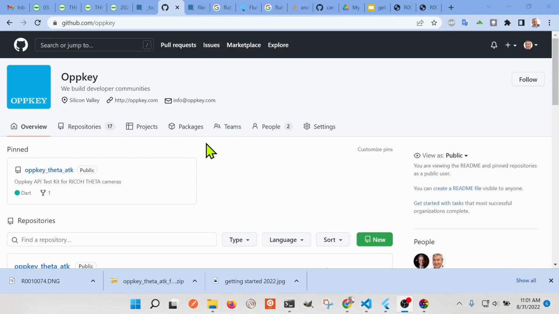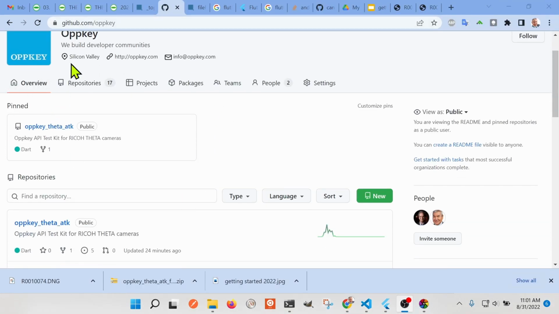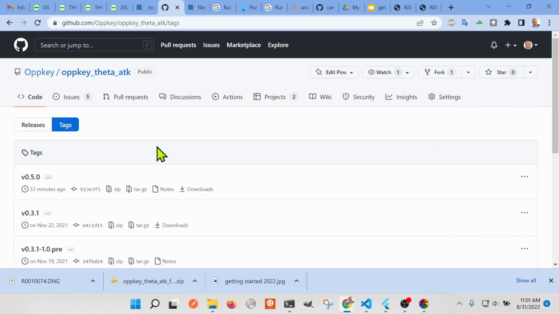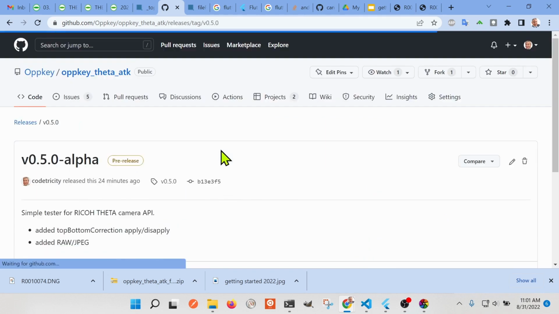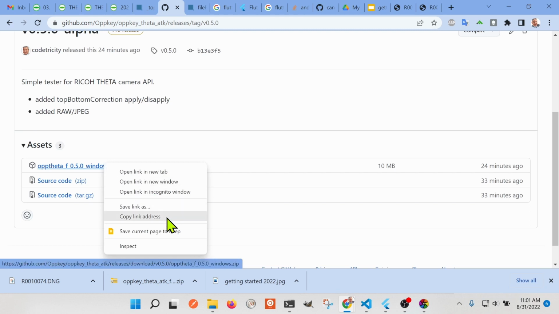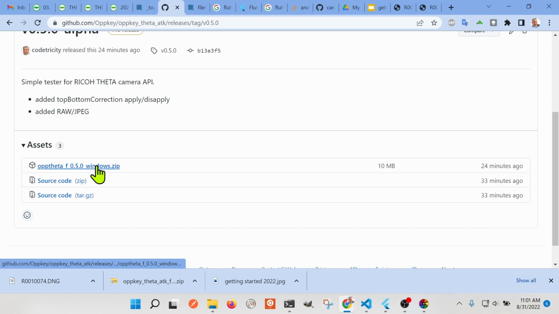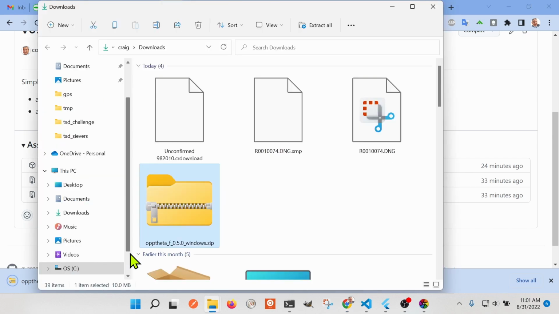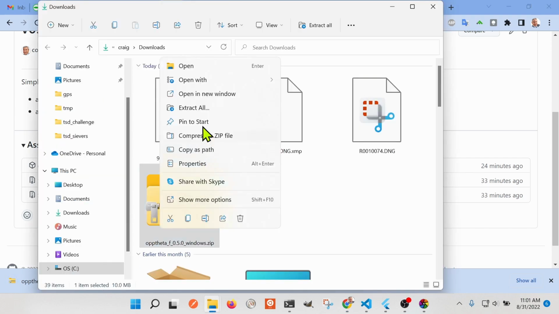If you do want to play around with the application, you can go to github.com/opkey, click on this. I'll put the actual direct link. So under releases, there's this 0.5. It's only available for Windows right now here. And I'll put this direct link in the video itself so you can download it, right? You click on it and it'll download to your local Windows computer, and then you would extract it.